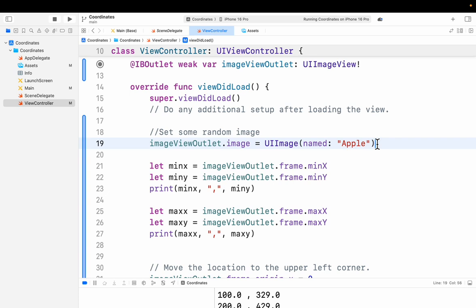Now we want to identify the left corner of the image view, the top left corner, the upper left corner. For that we are taking image view outlet dot frame dot minX, and similarly we get the minimum of y using dot frame dot minY.